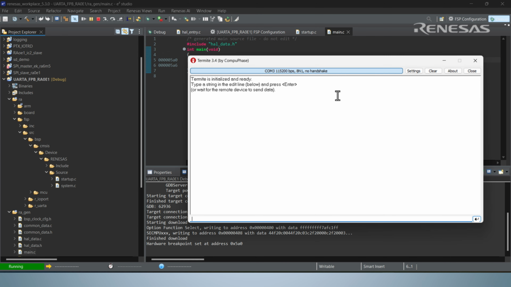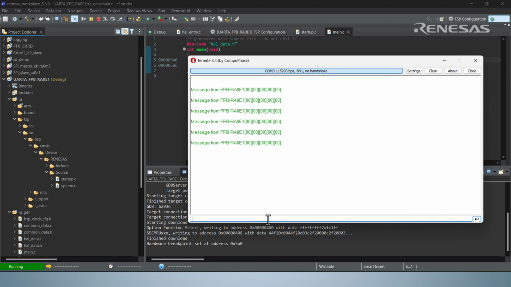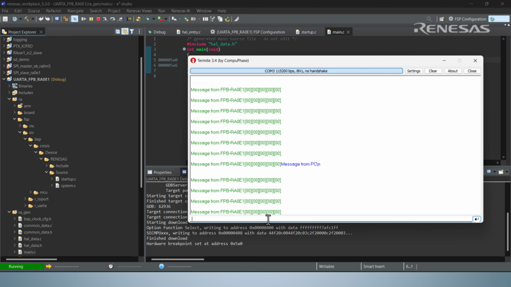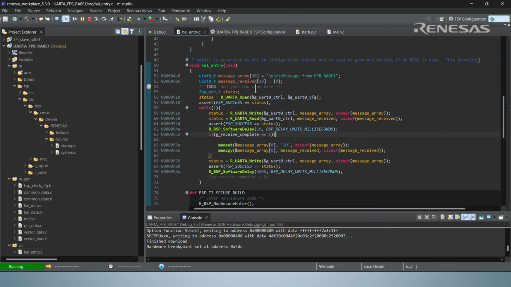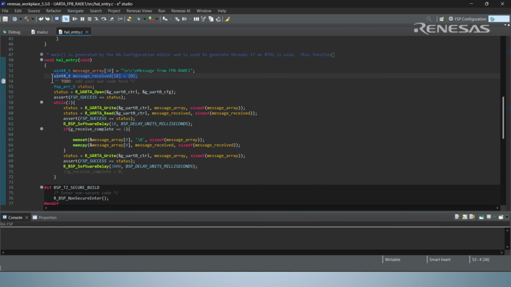As you can observe here, received data from UART is not copied into the write buffer of the UART A peripheral. For some reason, the receive complete variable is not set to 1. Let's debug this program to see why the receive complete variable is not set to 1. After some debugging, I found out that unless we receive the 30 bytes we specified in the read function, the g_receive_complete variable will not be set to 1.